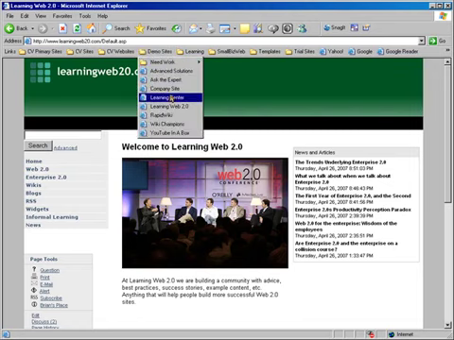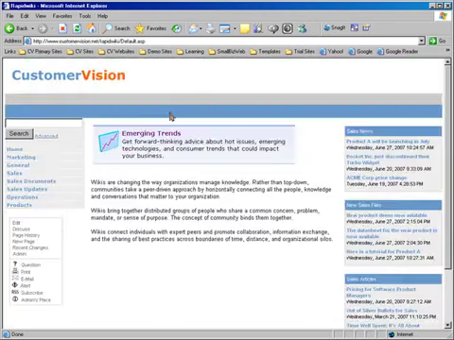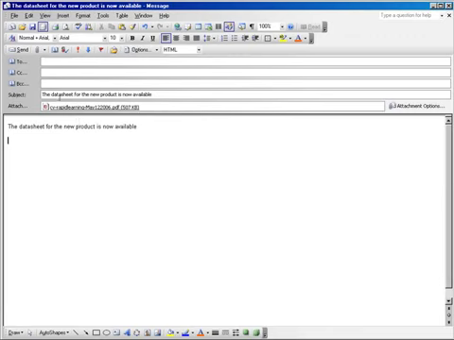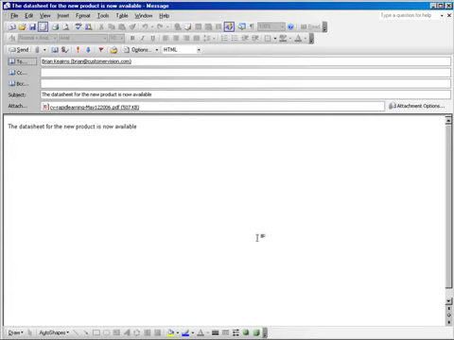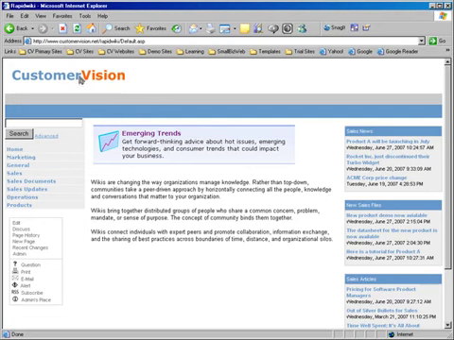I go to an example site here, and I want to create a new page on this site announcing the availability of a new data sheet. This is going to be of interest to the sales force and other folks within the organization. So all I have to do is go into my email, select the address for the wiki, send this to the wiki, update the page, and it's automatically imported into the application.